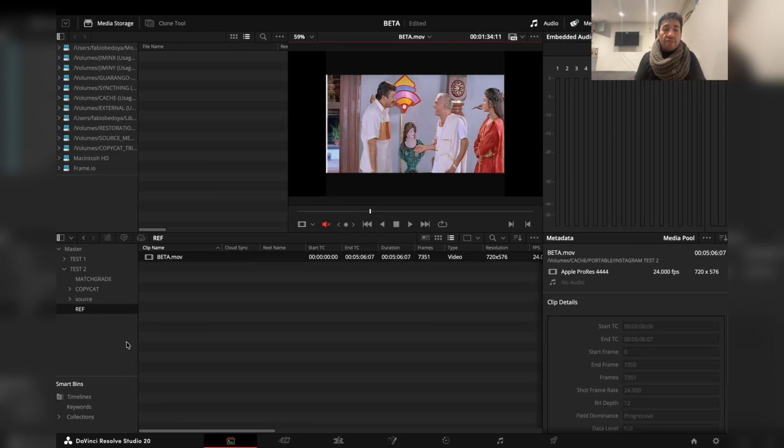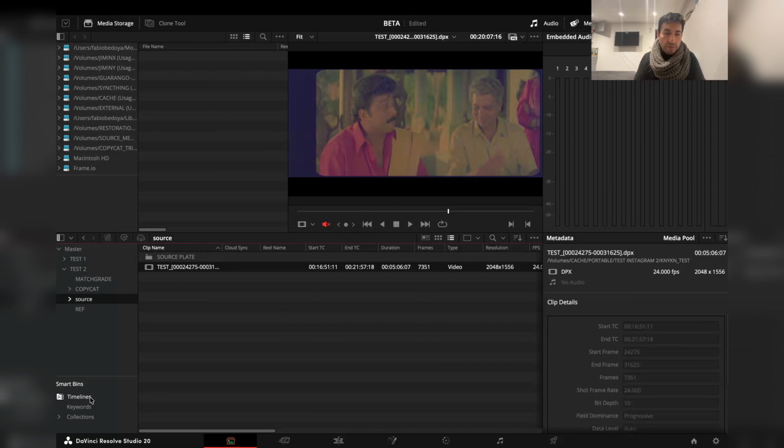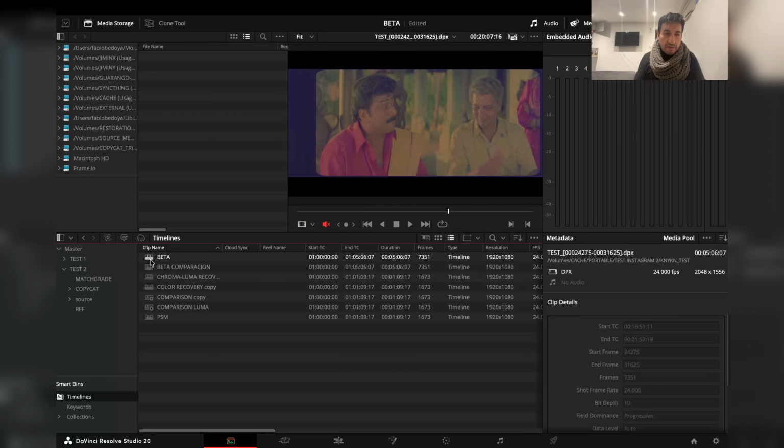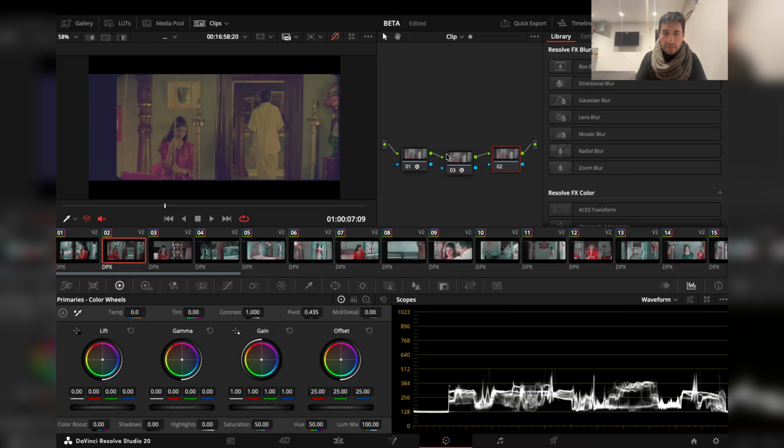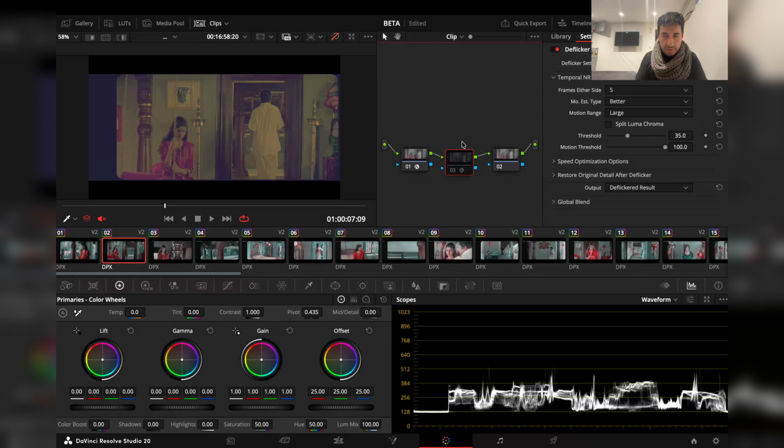So like I told you before, the first thing that we need to do is either to clean up or to balance the source footage that we're going to be using. We're going to go to one of my timelines that I made here. This is the original footage as it came. And now what I did is basically use two plugins.